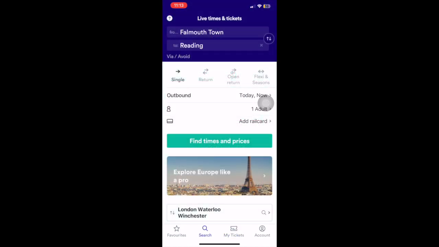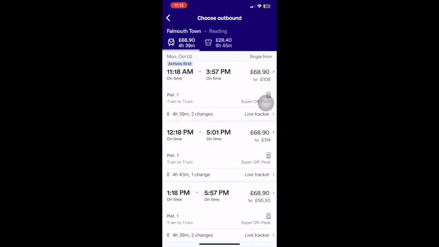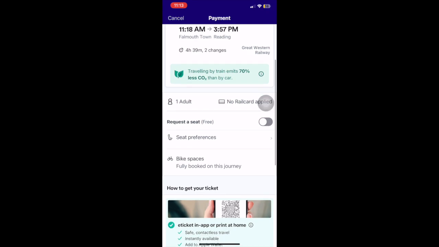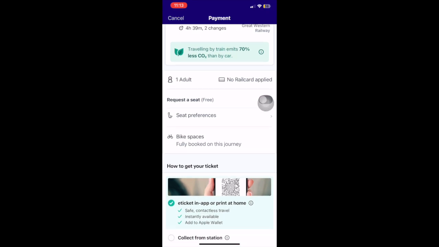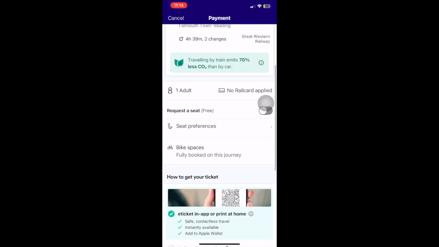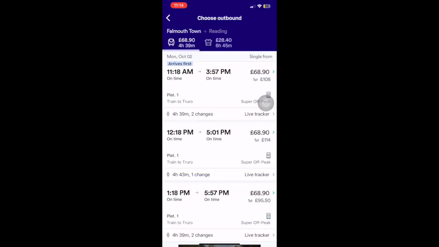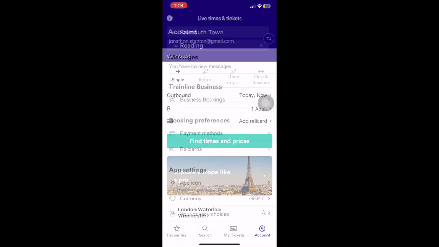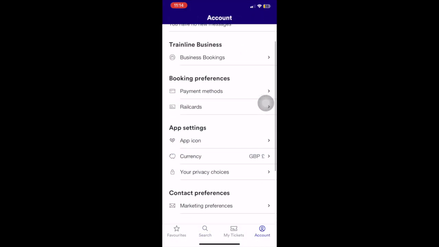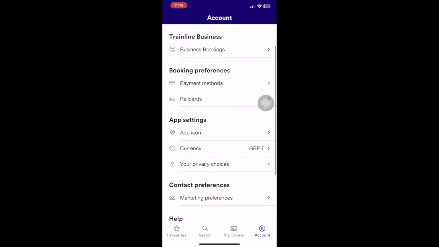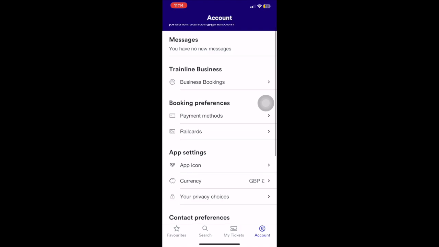Once again, importantly, at the bottom, after you've chosen your desired route, you click on it, make the payment, and once again there's no rail card applied to that, so it is really quite expensive. Despite the rail card, it's really worth getting one. So and then once you've done all of that, if you go under the account section, you can apply the card that we're looking for.